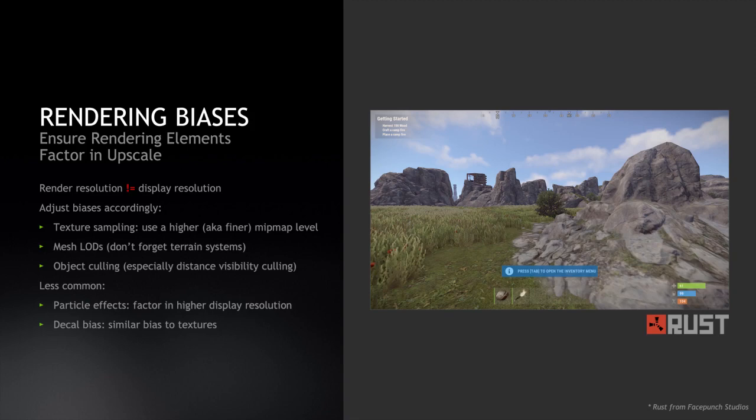So the first thing to know for rendering biases, and I'm going to be repeating this, render resolution is no longer equal to display resolution. So that affects a lot of different things. Things like which MIP to pull out of a MIP chain, which LOD to use, whether an object is visible anymore, usually highly affected by the density of the render target. And that has to be adjusted now because the render target and the display target are different. So you need to factor that in.